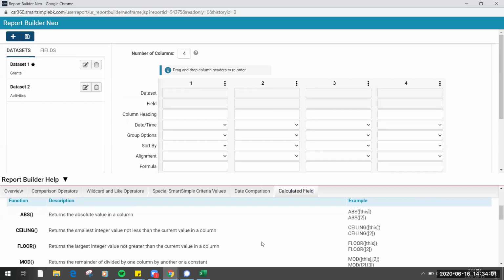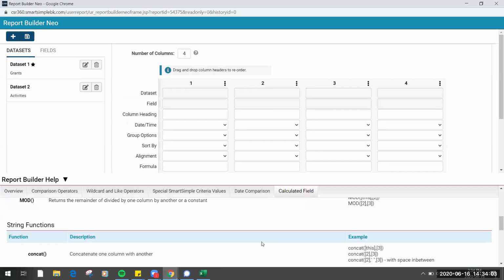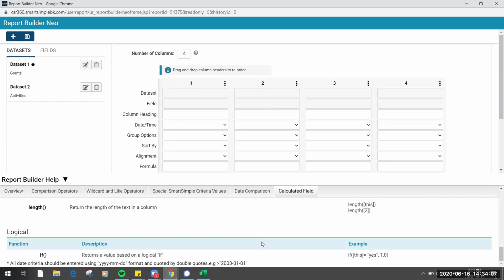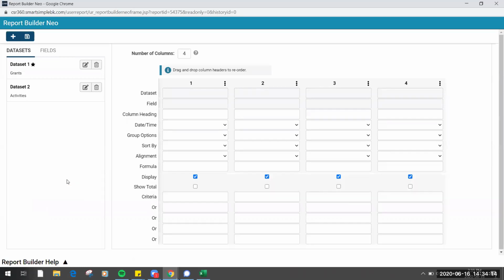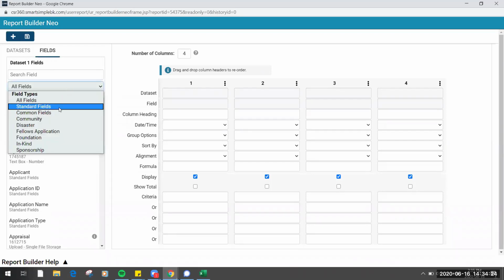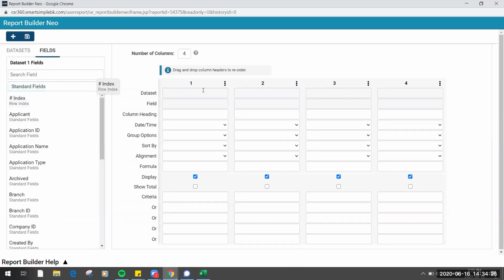You can have mathematical functions like add, ceiling, floor, mod, string functions, so concatenating details. You can also include logical statements. So if, case when, that kind of thing, all of those are possible. So let's drag some fields in and see what we get. If I click this grants dataset, I can see all of my fields. It will list them by field name rather than caption. If I go to standard fields, those are usually the initial identifiers.